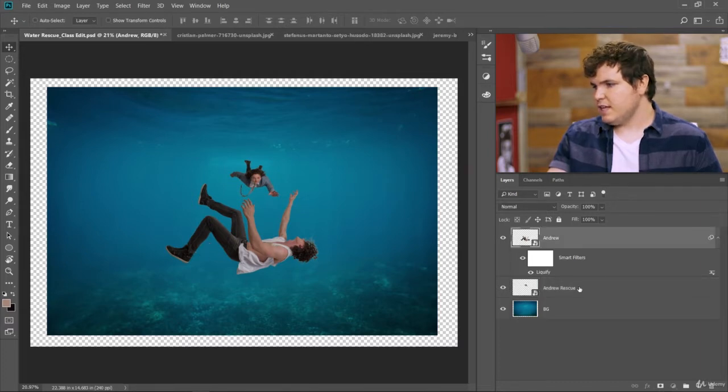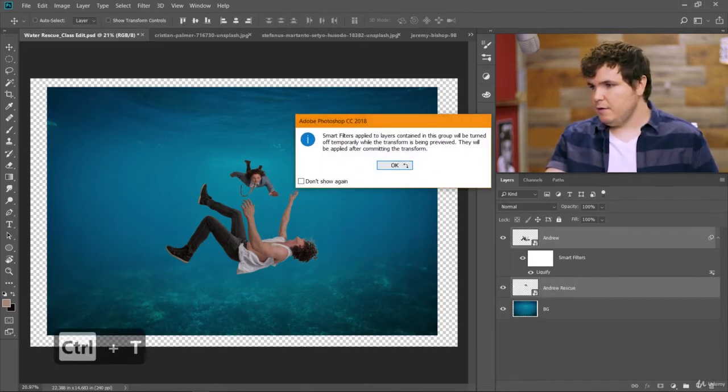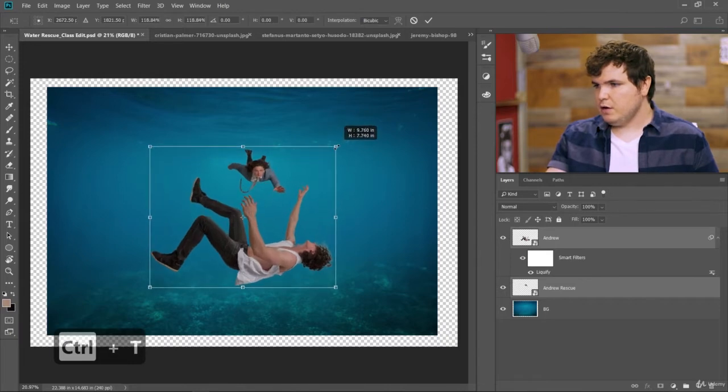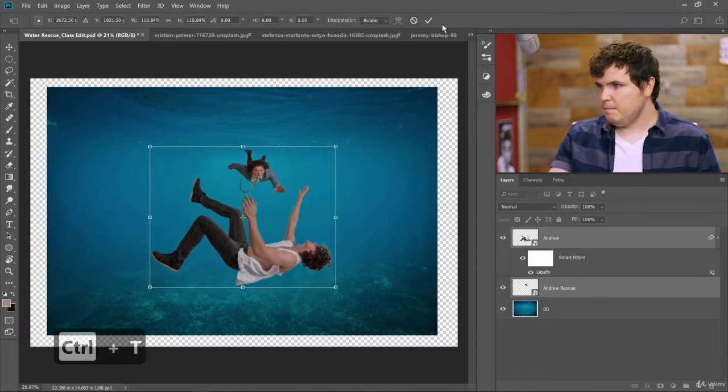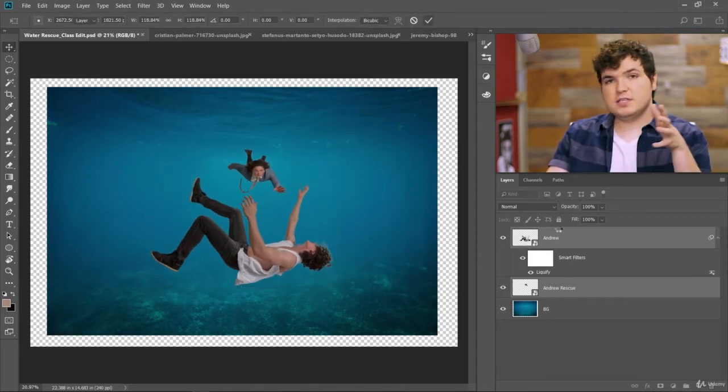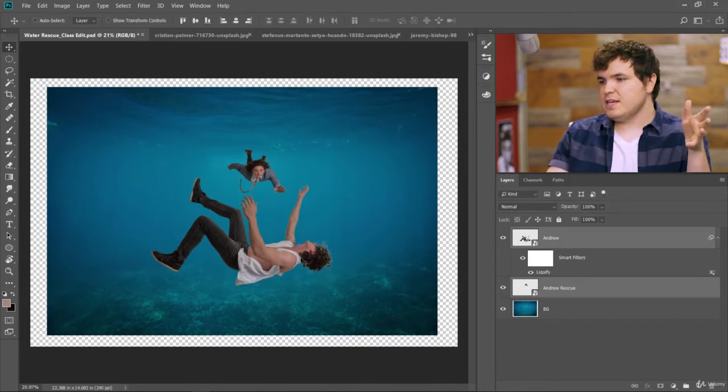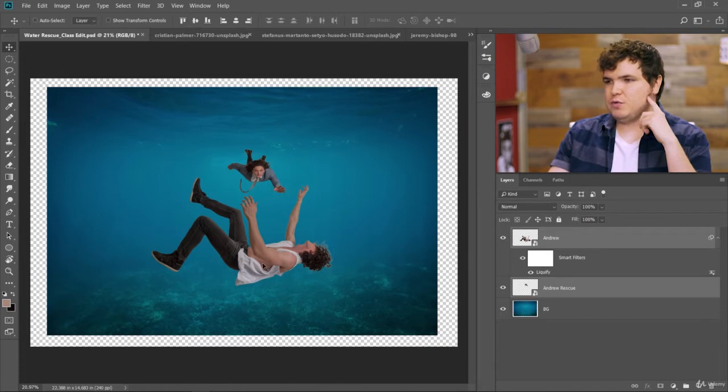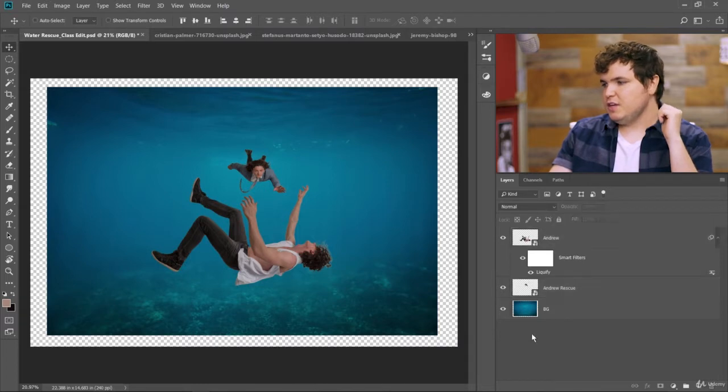Okay, and I think I want to size these both up a little bit better, or a little bit bigger. So I'll go ahead and do that. The great thing is we're using smart objects, right? So it doesn't matter how many times we scale them up and down. They will always remain fully sharp, fully crisp. And we can make as many adjustments as we need to.